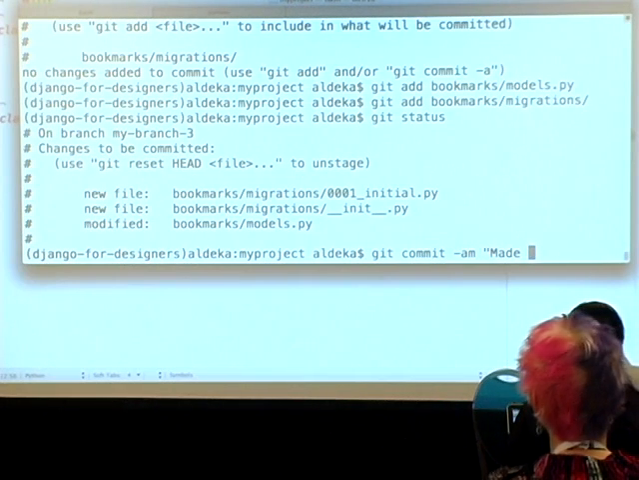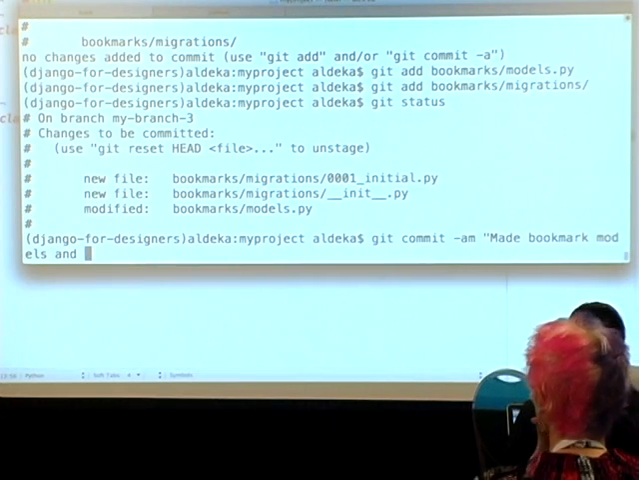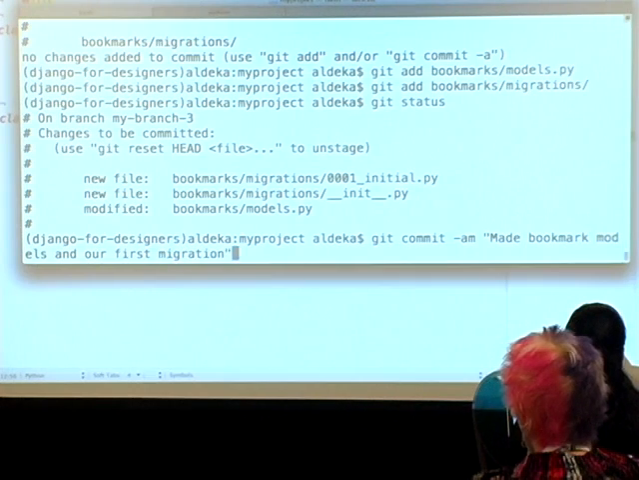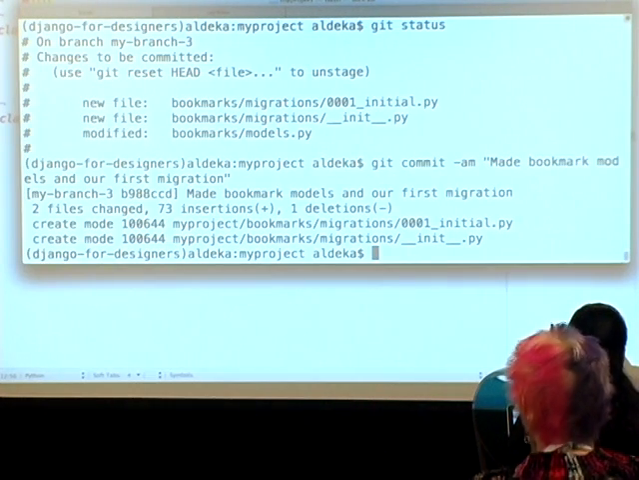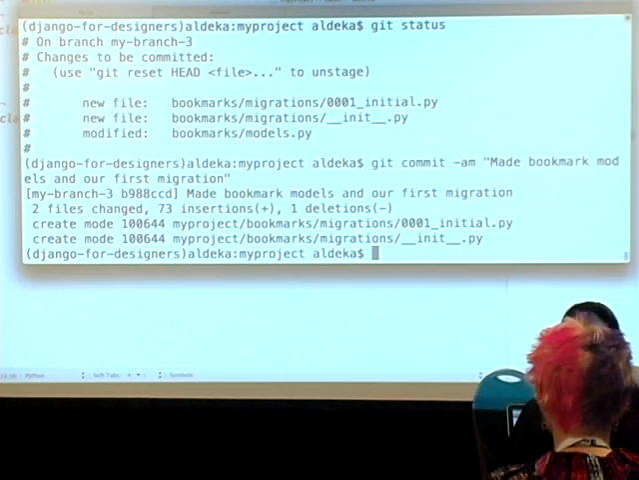Made bookmark models and our first migration. All right, that's going to be the last commit for a while, because now, once you've got all that done, we can start playing with actually making some bookmarks and putting them in our database.